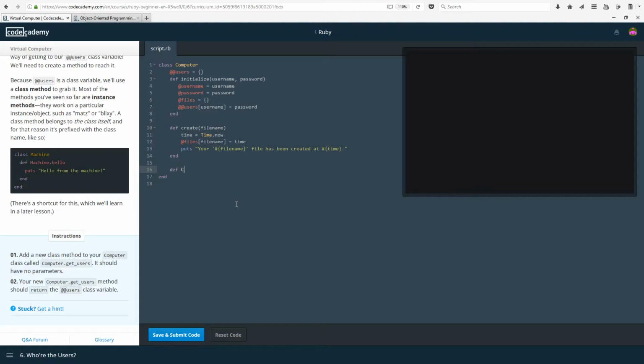Let's define computer.getUsers with an underscore, no parameters. Let's end, and it should return @users, which is going to allow us, when we call this method, to just give us all of the users straight away, the hash of the users. And that's quite helpful because, as I said at the start, as you're logging in, you want to see all of the users so that you can choose the one that you are. If we save and submit, everything should be fine. Good, let's move on.